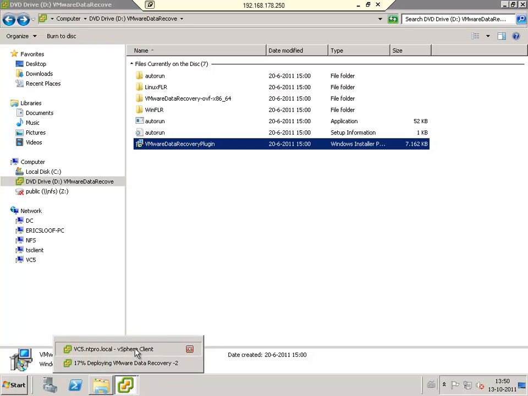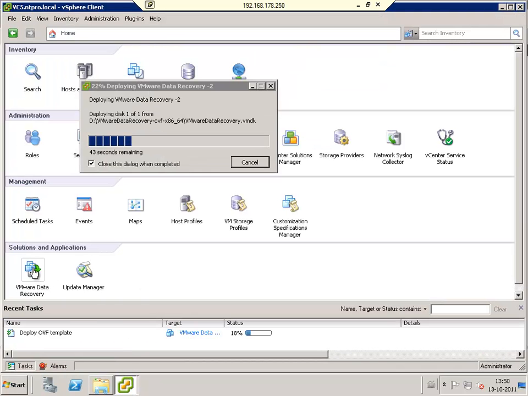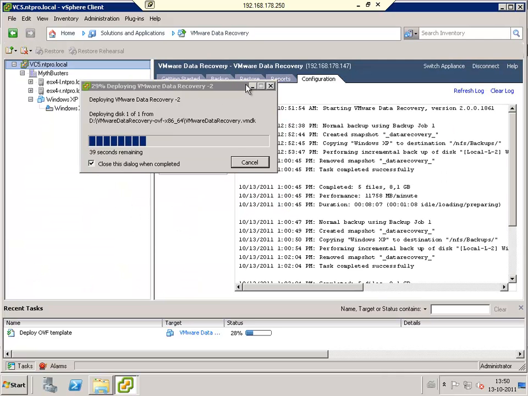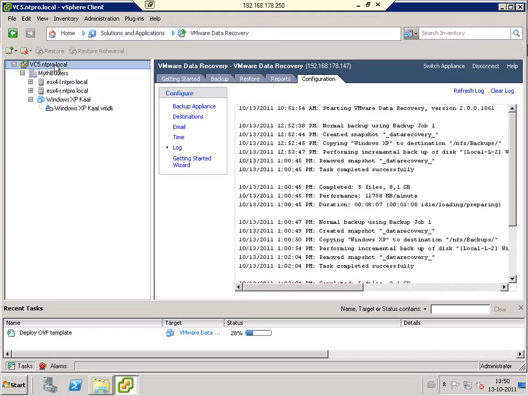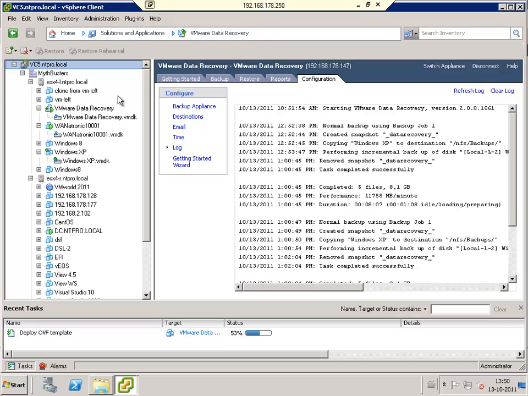When you have installed the plugin after deploying the OVF template, you will see the plugin appear in your vCenter environment, and in this case we have a cool new icon right here. The icon will bring us to the appliance. You have to register the appliance, but once it is registered you can pick out which virtual machines you want to back up. But first you have to configure the VMware Data Recovery virtual appliance.